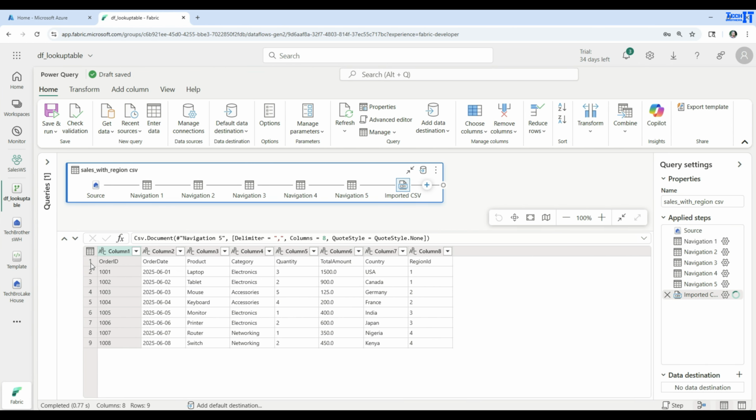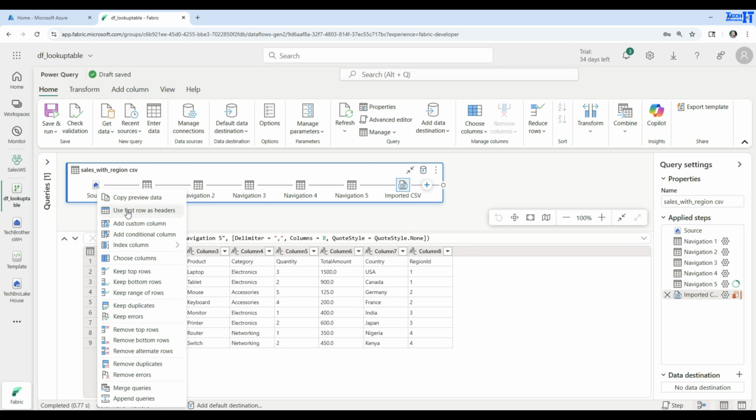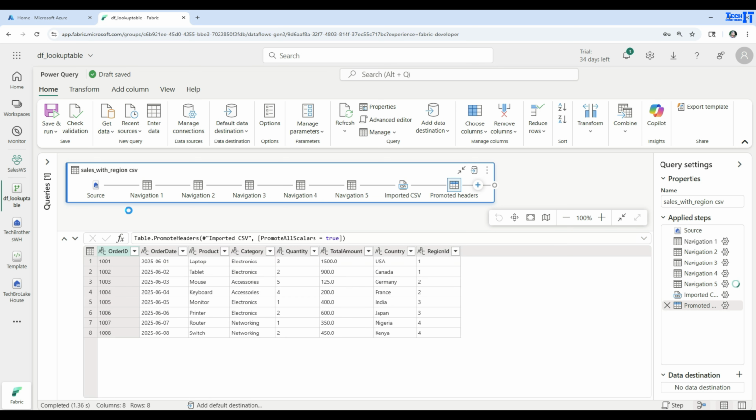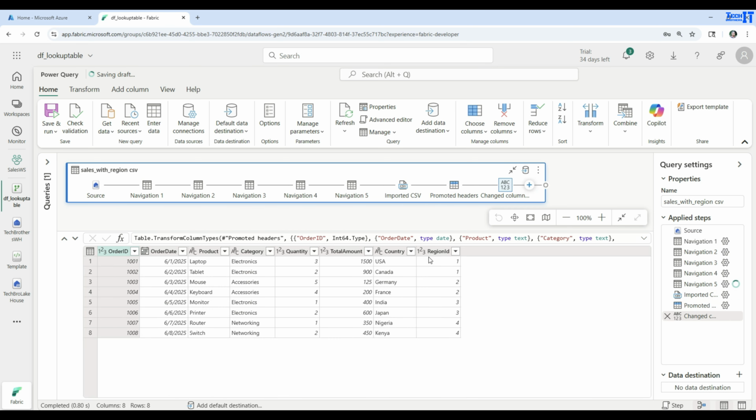Okay, here is our data, and you see that the first row came as a data row instead of the header. I'm going to click right here and say Use first row as headers. Once that is figured out, then we are going to add some other values. Now here is region ID, and I need to have a region code and region name here.